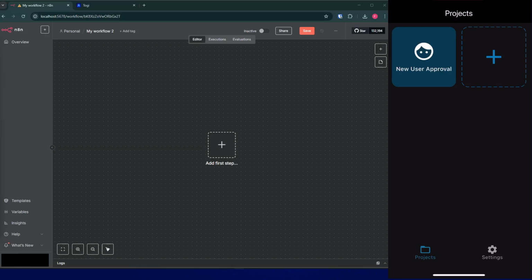We'll create a multiple choice quiz question with the OpenAI node, send it directly into Togi for a user to answer, and finally generate a report that tells us whether the answer was correct. By the end of this walkthrough, you'll see how easy it is to combine AI, automation, and human decision-making in one streamlined workflow. Let's start by creating a new project.